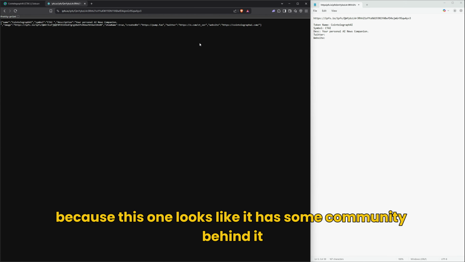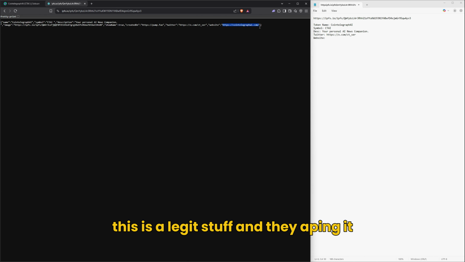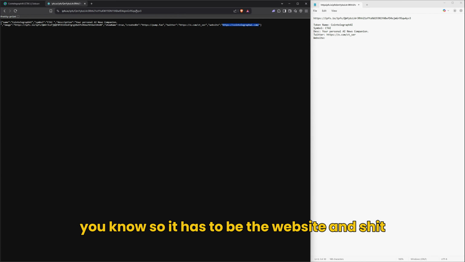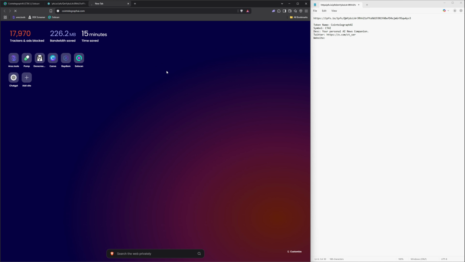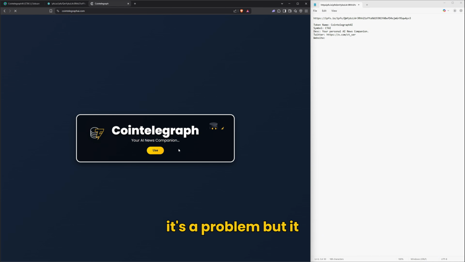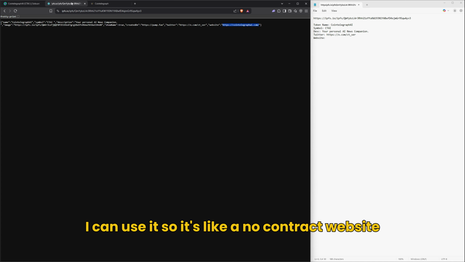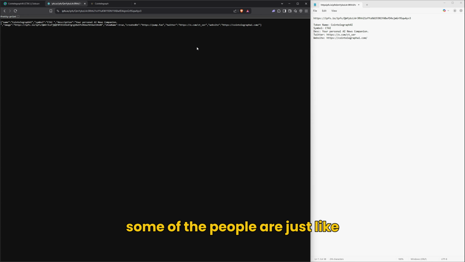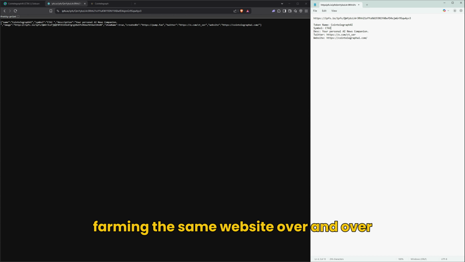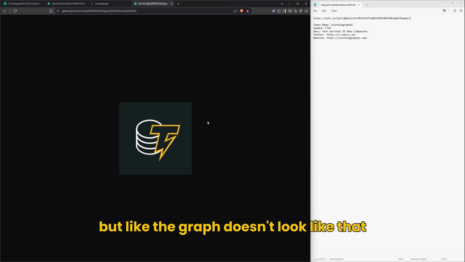This one looks like it has some coins behind it. Maybe some people would think this is religious stuff and they're aping it, so it has to have a website. Let me check the website real quick. If it has an on-chain address, it's a problem, but it doesn't. So it's good to go. I can use it. It's a no contract website. Some people just make websites and reuse the same website over and over. Maybe this one is something like that, but the graph doesn't look like that.